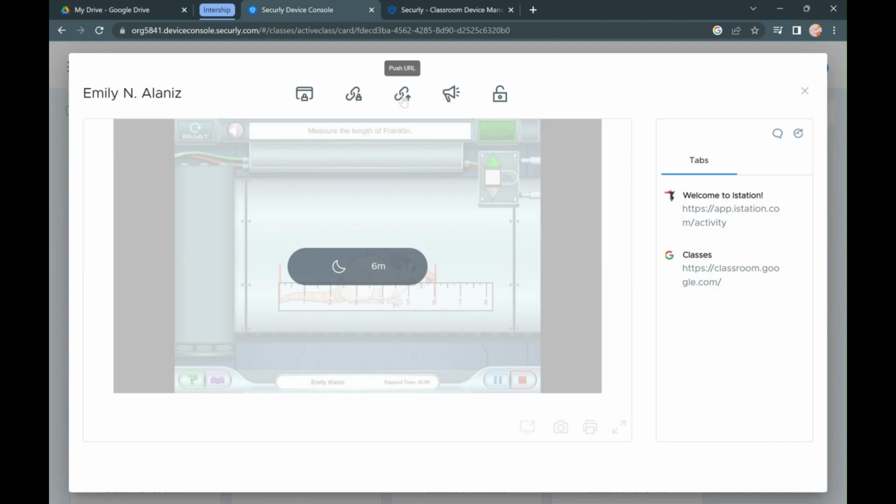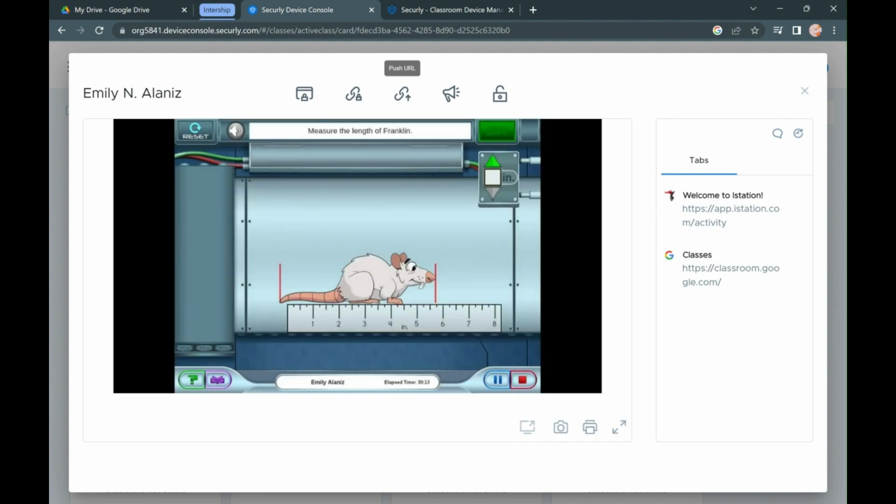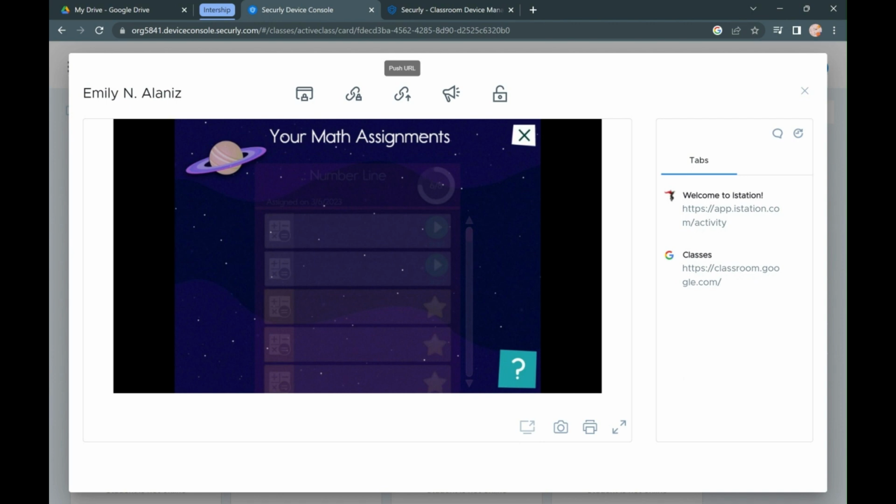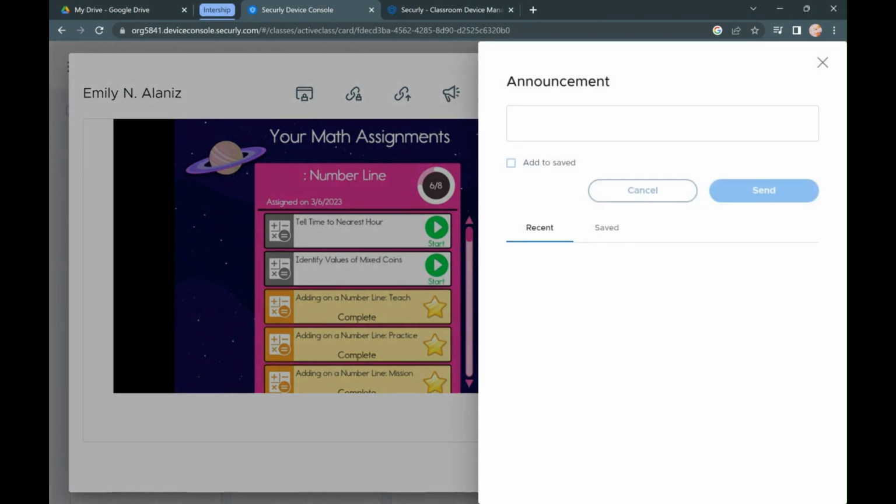Now, we also have a push URL that really works too. Let's say, for example, you're in a history class and you want to show them a link all at the same time rather than the students having to type each letter and taking forever, and some students type faster than others. You could just push out the URL to them. It'll take them to that site. You could also make an announcement for the class. So you can say eyes up if you're trying to get their attention.